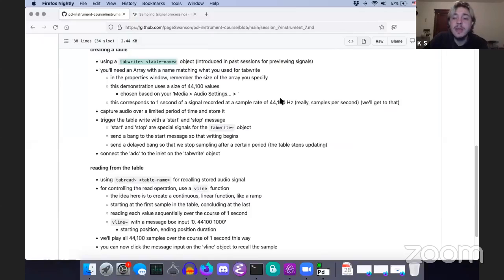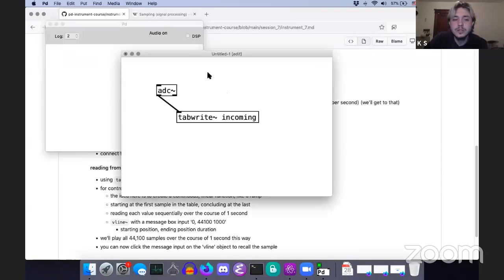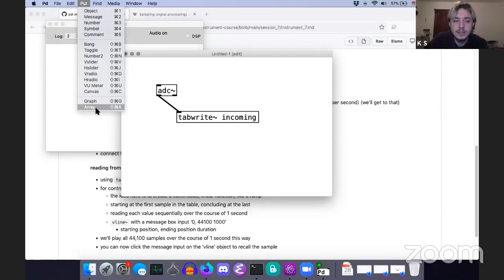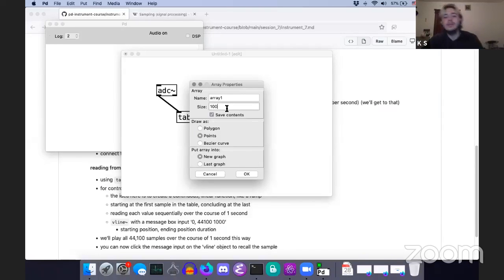Now, of course, we need to actually make a table to store all of this information. So for that, we're going to need an array, and it needs to match this name here. So I'm going to put an array. And this is pretty important. As soon as we open up the option to create an array, we get this properties menu. This properties menu is going to let us dictate how large the table or the array is for storing all of our samples. So basically, what you should think of this as is how many samples do I want? And then you also need to think about how long do I want my audio?